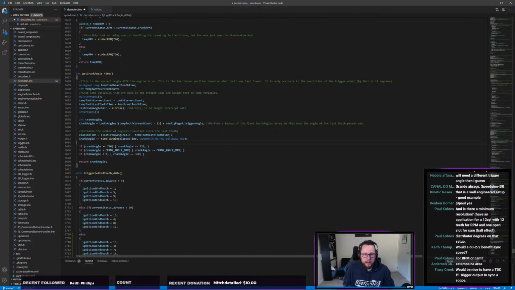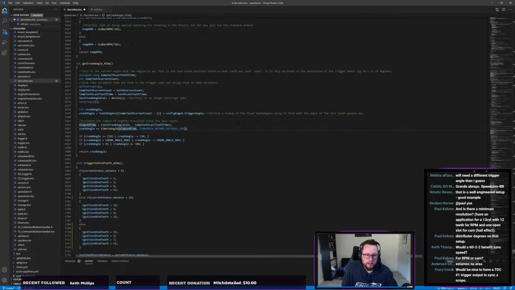We then need to calculate how far in terms of angles we've gone past that tooth before we've got to the next one. So estimate the number of degrees traveled since the last tooth. We calculate the time since the last tooth: what time it is now, micros, minus the last tooth time. So that's how many microseconds have passed since that tooth. And then we've got a little macro here called time to angle, and this does exactly what it says on the lid. It takes a certain amount of time, in this case our lapse time, and converts it into the number of crank degrees that time would have taken.